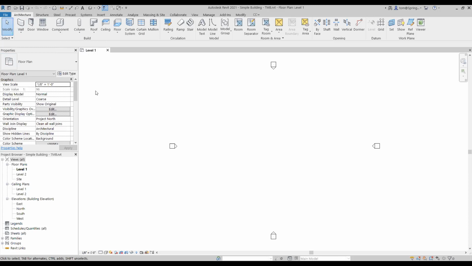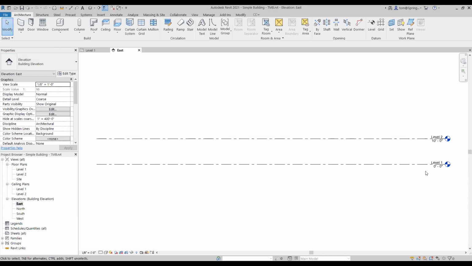Let me show you this again. Down here under elevations, you've got east. Double click on east, and you're going to see you have 2 levels right now. You've got level 1, set at grade at 0 feet 0 inches, and level 2 set at 10 feet 0 inches. This is real simple stuff, but that's what it looks like from the side. Okay, that's the elevation view.